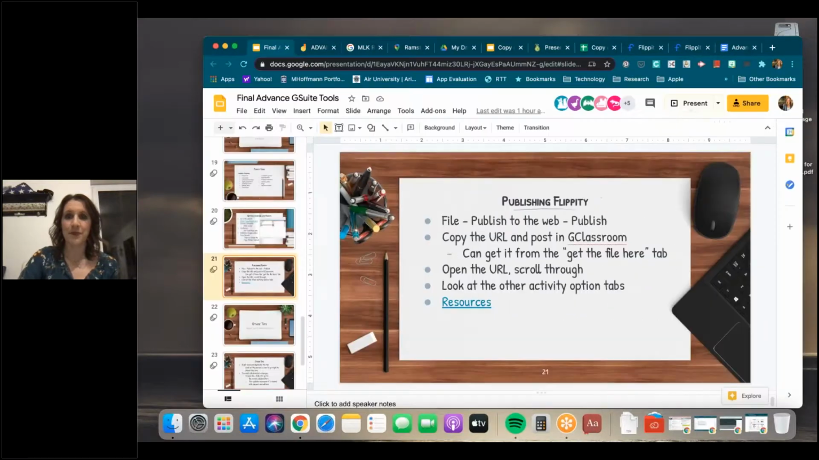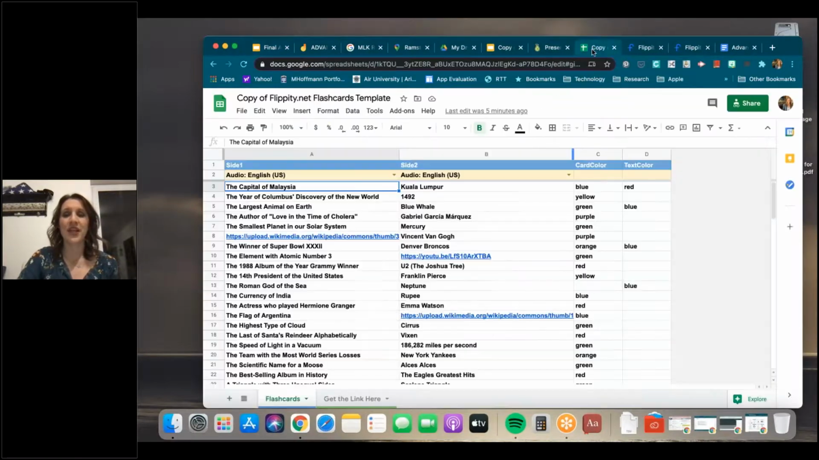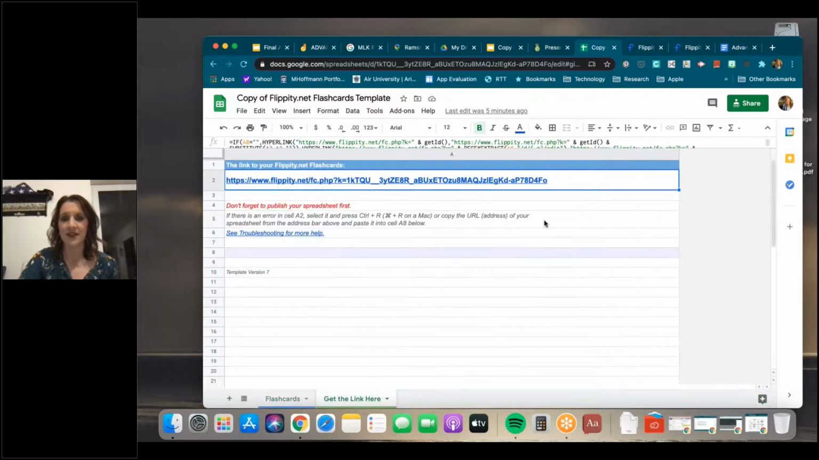Yep, great question. So in your sheet, so this will be in your Google Drive, so you can always just search in your Google Drive for your sheet. But on the bottom, on the tab just to the right, if you see on my screen, it says get the link here. If you click that, there's the link. Boom. You can just copy and paste that into your Google Classroom. Real good. Okay.